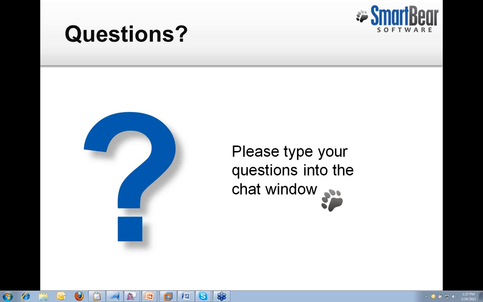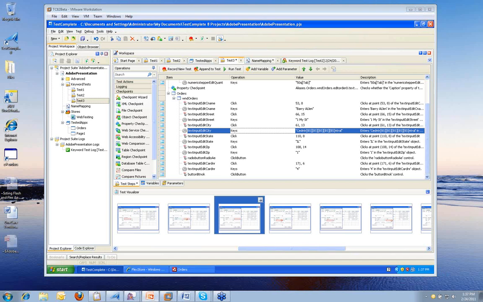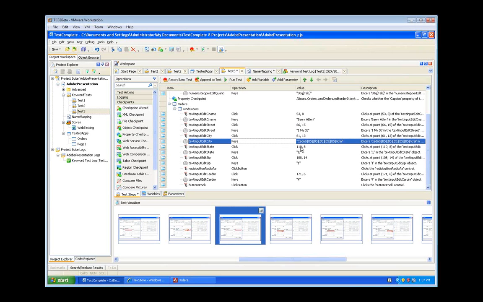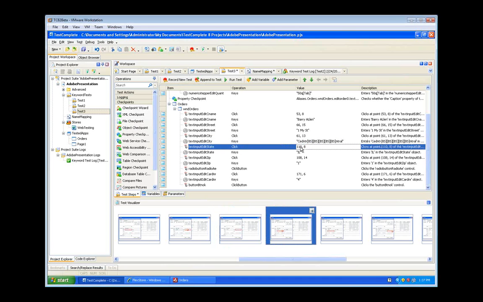Sudhir asks, since object coordinates are being recorded, what will happen when the object's placement changes? So this is a good thing to point out, folks. The coordinates that are being tracked are not being used to identify the objects on screen. Rather, they're being used to identify where against a particular object the action should be performed.